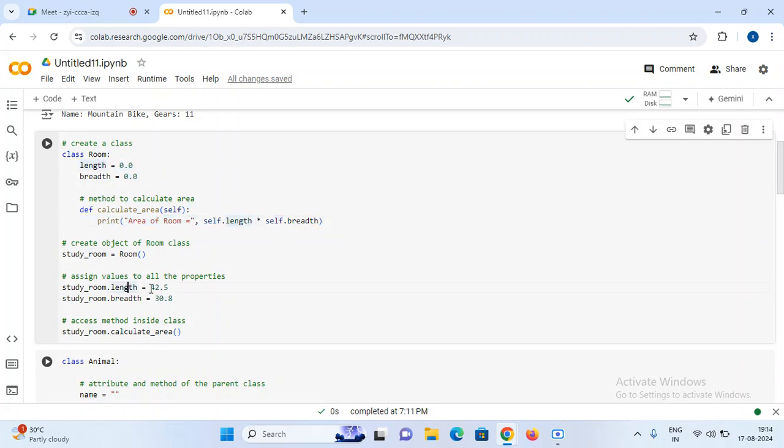So it will be self.length equal to 42.5, and that of breadth will be 30.8. Okay, so this is basically assigning values to all the properties. And here you can see study_room.calculate_area.